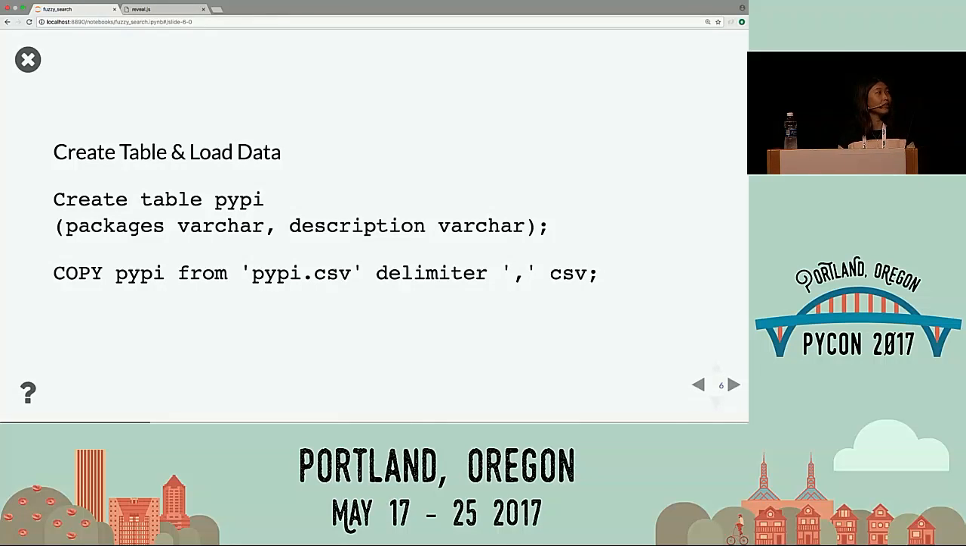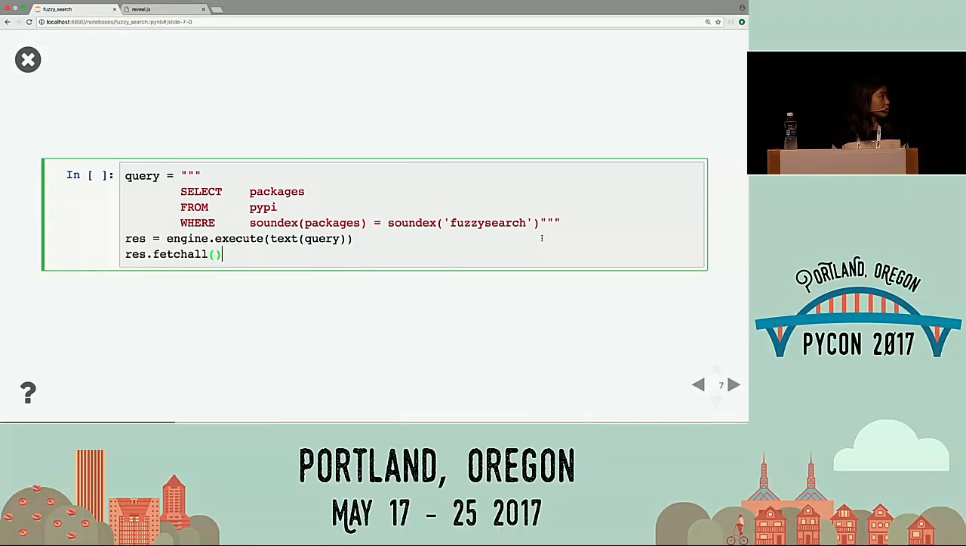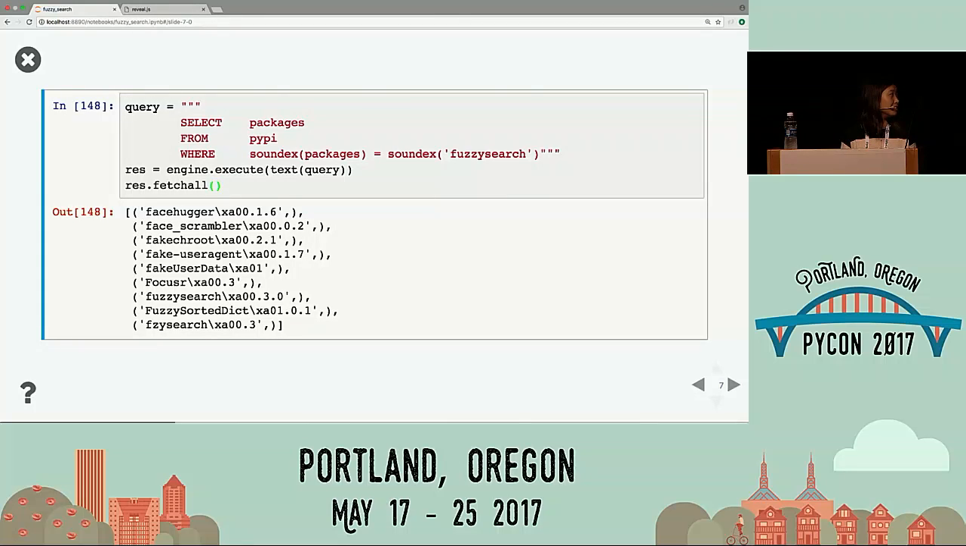OK, so that's not very interesting to play with without any real data. So I downloaded all of the packages on the PyPI server, their package name and their description, and loaded it into my little local Postgres database. So now I can query this table and search for every package that sounds like fuzzy search. And this is what I end up getting. And you'll see that I actually get some fuzzy sorting, fuzzy searching. Facehugger is kind of weird.